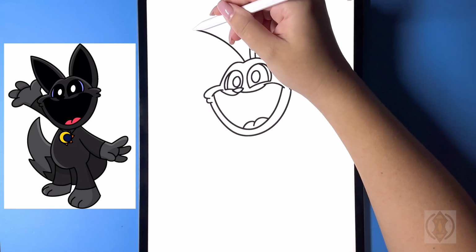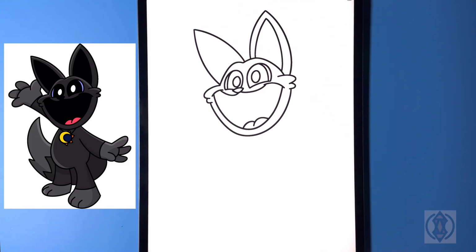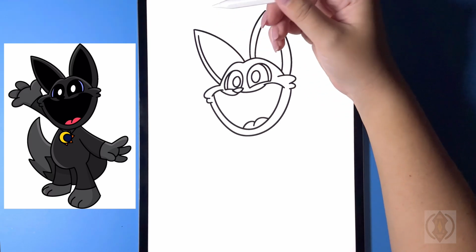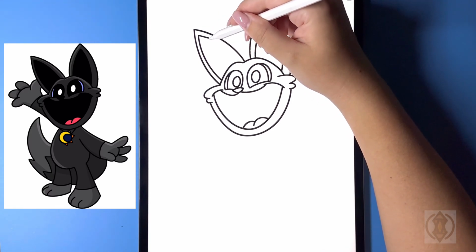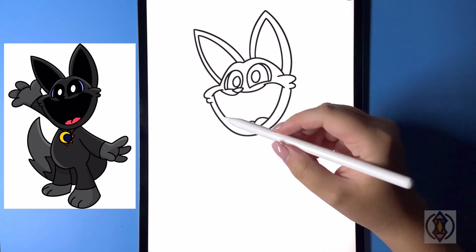And then from that point in the center, we're going to again curve this line around and then down. To the left of this, we're going to curve this line around and then in. And then from that point, we're just going to again curve this line around and then back down. Now let's move down for the torso.